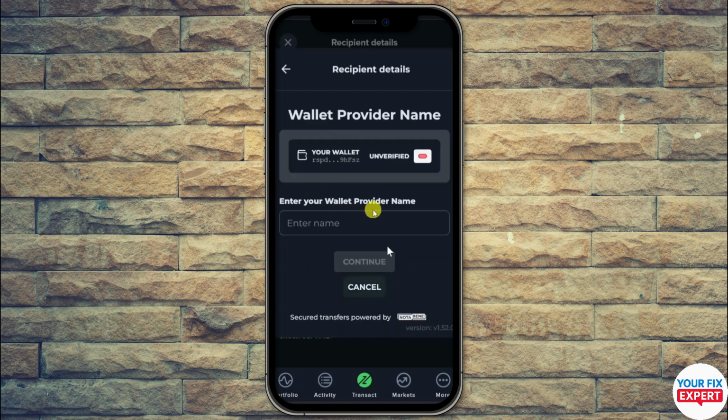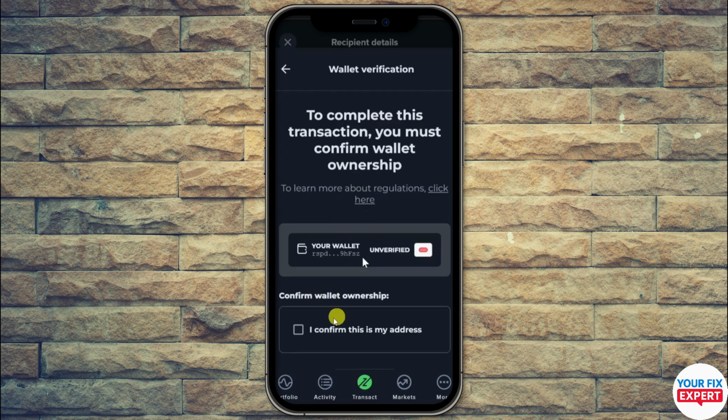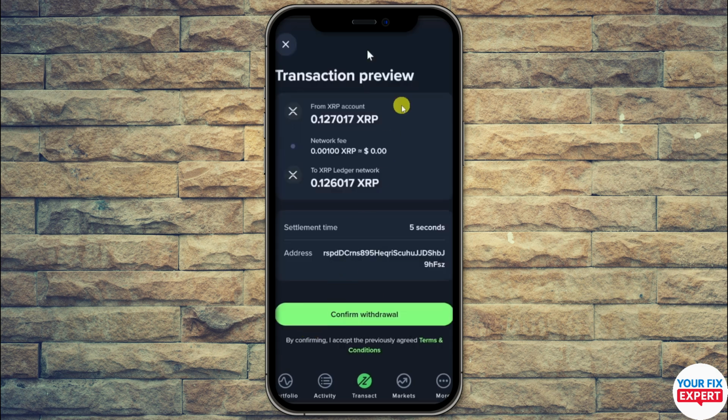They will ask you for the wallet provider name as well. Enter the wallet name, whatever wallet you are choosing. In our case, it is Decent, or you can enter another wallet that you are using. After that, click on this section, I confirm this is my address. Once you click on this button, they will show you the transaction preview. You can read the amount, the network, which is the XRP ledger, the settlement time and the address. Confirm all the details and click on Confirm withdrawal.